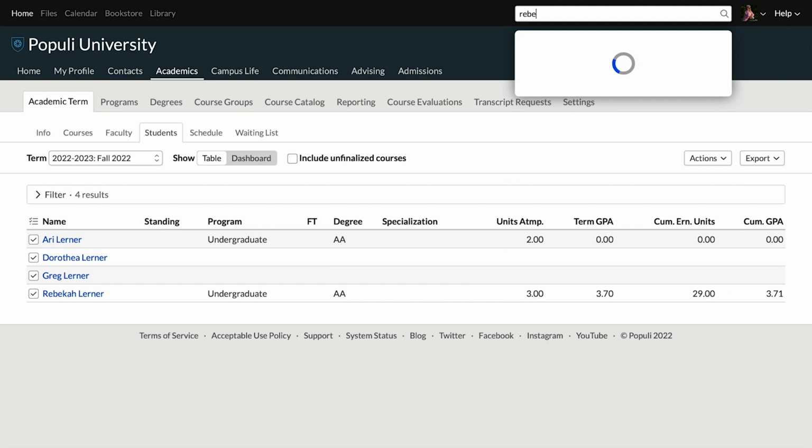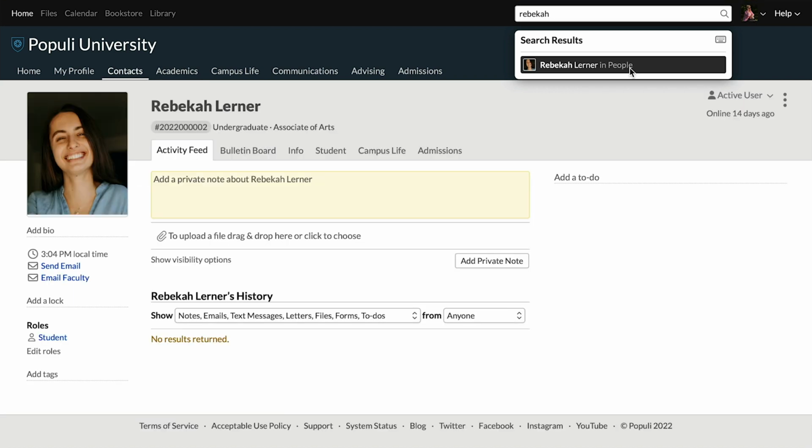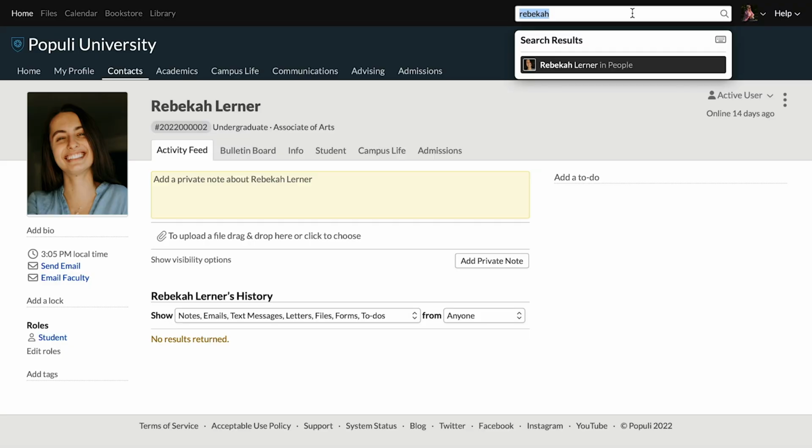So I can type in a student's name here, and then in this situation, she's the only result. So we have just a match for her first name there. And then I click on her name and I'm taken directly to her profile. That's the easiest way to get directly to a student's profile. Let's demonstrate some other things.